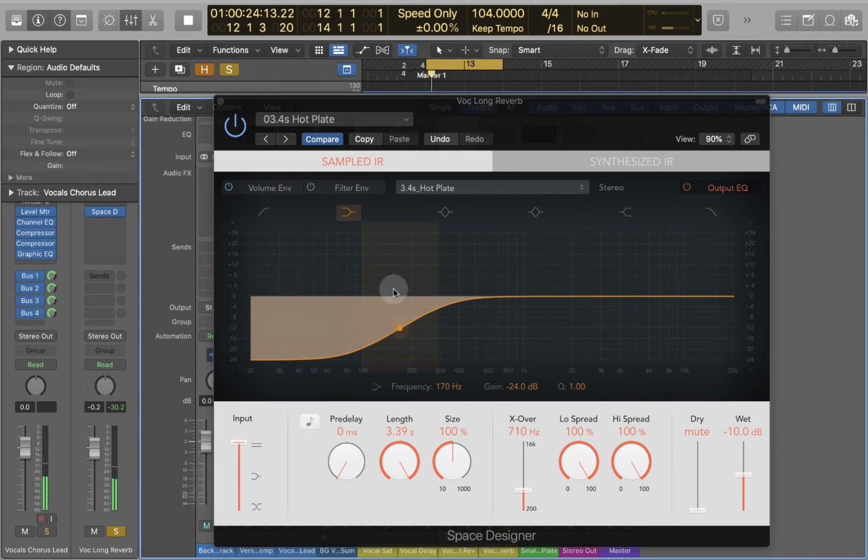We'll even solo it. Compare that with the EQ off.